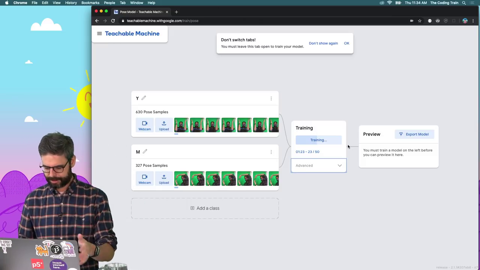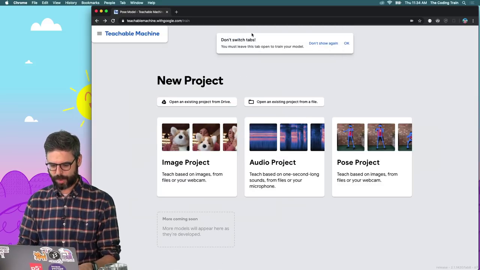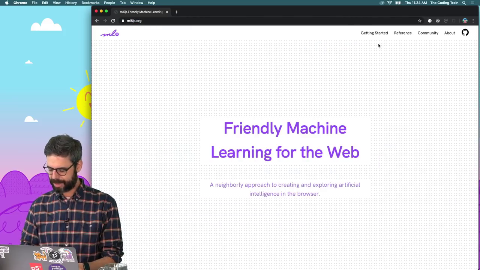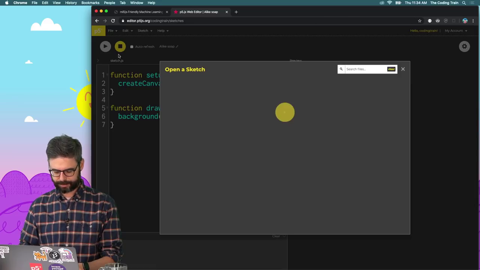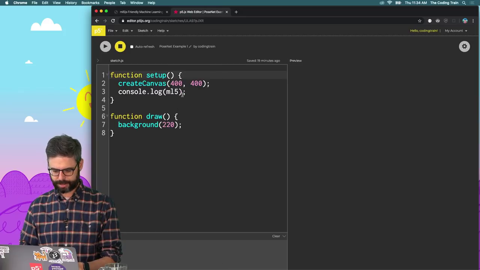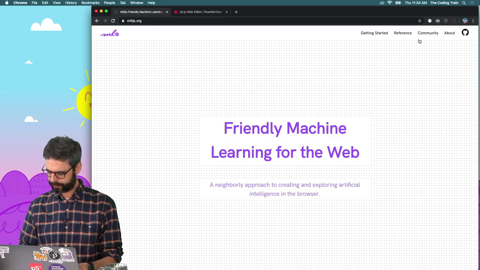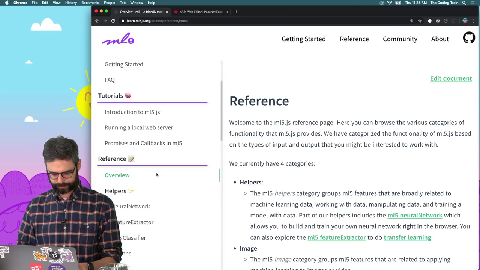Okay. All right, I'm not gonna keep going with this. What I'm going to do is go over to ml5.js. Oh, what happened to that sketch that I had open? PoseNet example, okay. Reference.